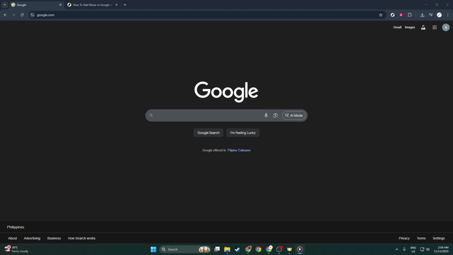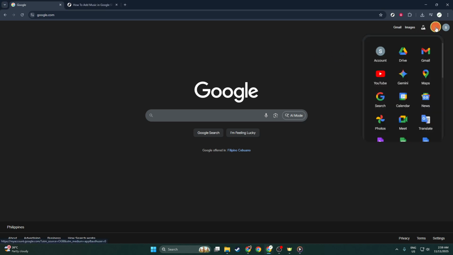So let's get started. First, open your web browser and go to Google. Once you're on the Google homepage, look up to the top right corner of the screen. Here, you will see a grid of small squares. This is the Google Apps menu. Click on this icon and a drop-down menu will appear, showing you all the various Google services available.